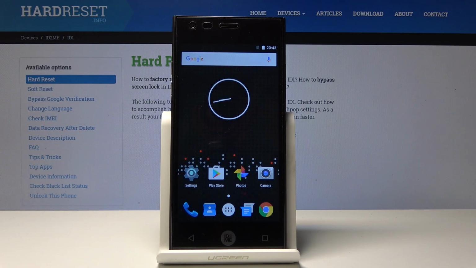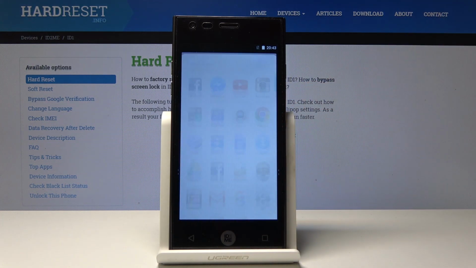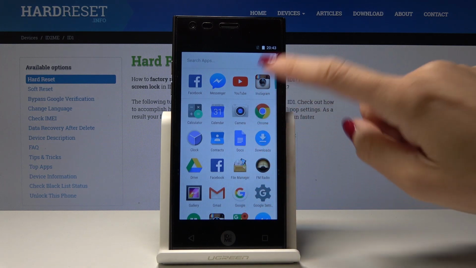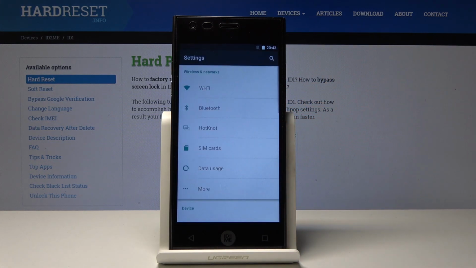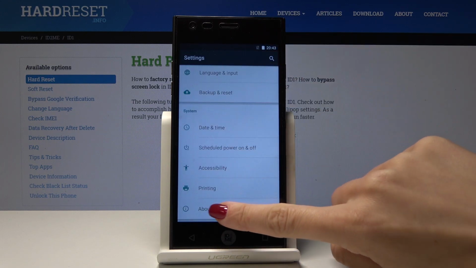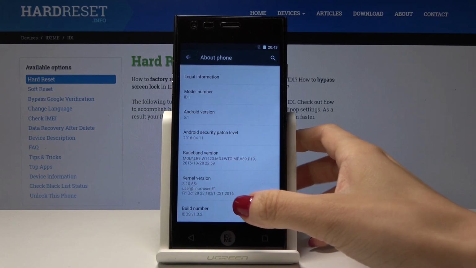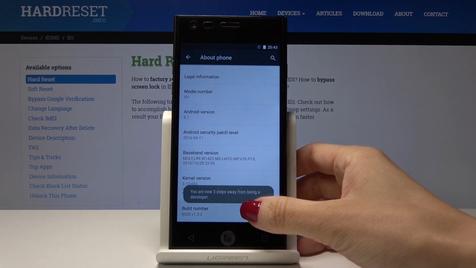Here I've got ID2ME ID1, and let me show you how to activate developer options on the following device. At first you have to open the list of all applications, then find and select the settings, scroll down to the very bottom of the list and pick About Phone. Scroll down one more time and the very last icon is build number, so just keep tapping on it until you see the notification about being a developer.